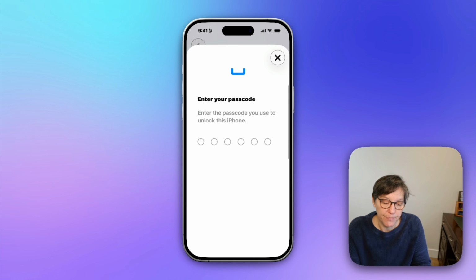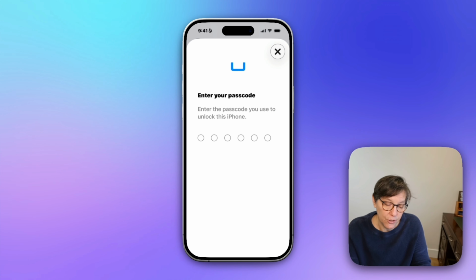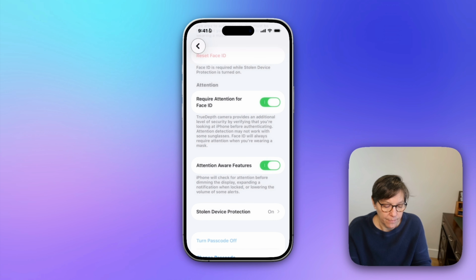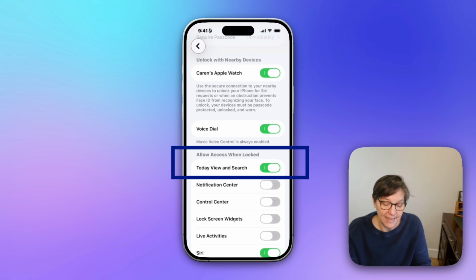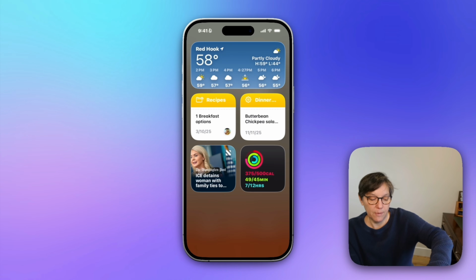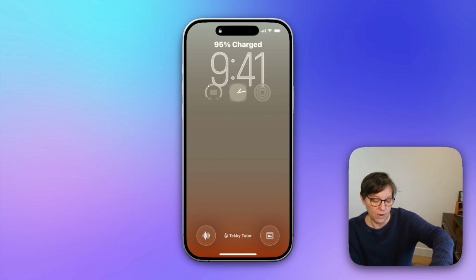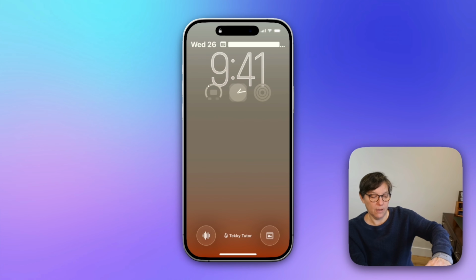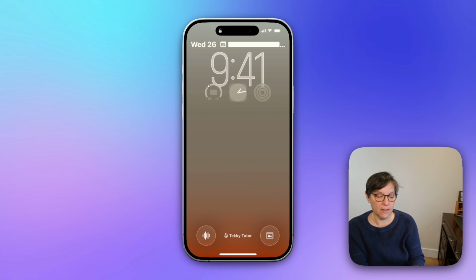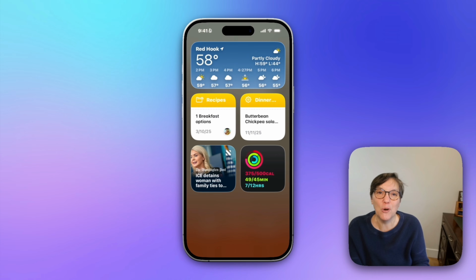Click on it. You have to put in your passcode. And then you'll see Today View and Search Allow Access when locked. I deselect it, covering up the camera, and I try and access my lock screen. And you see it won't go until it sees my face. And now it'll go to the lock screen.